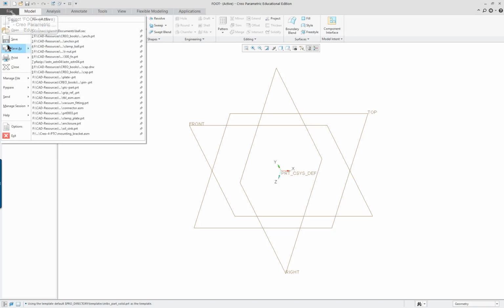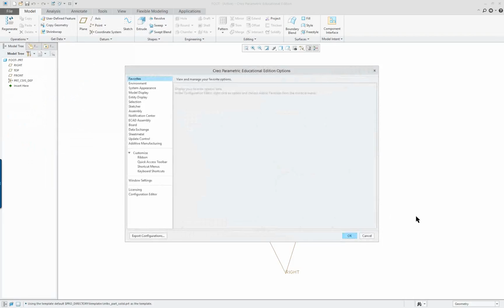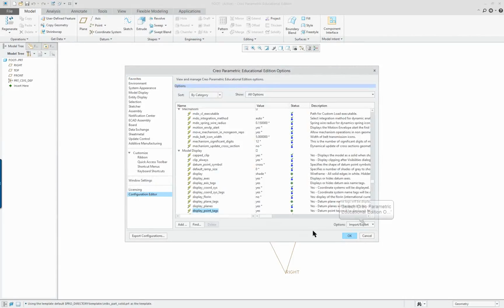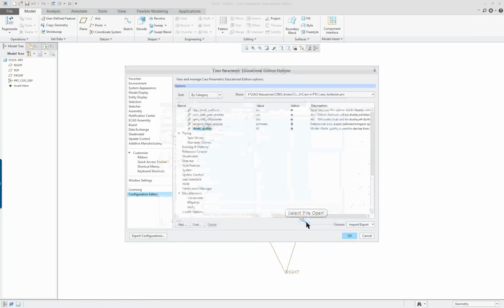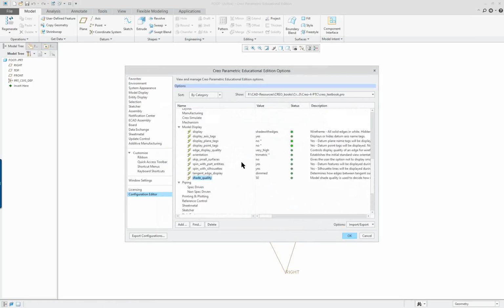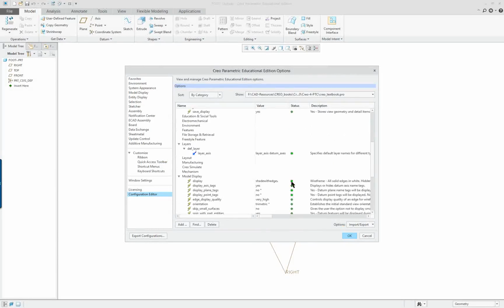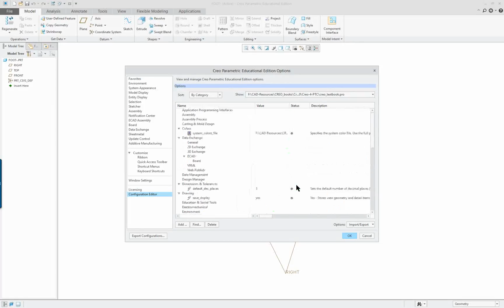And we're going to pick File, Options, and click on Configuration Editor and import your configuration file. Now, this should be available to you because you saved it in a previous lesson. So all those settings are going to be brought over. And you can see things that have been changed will have a different status over here.